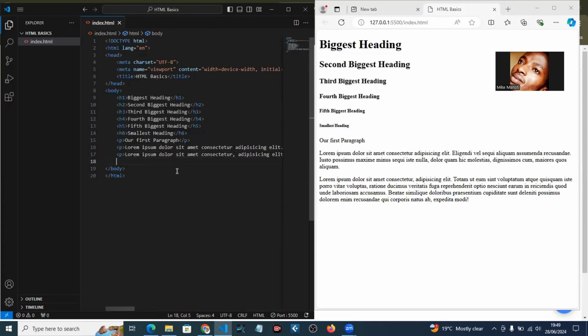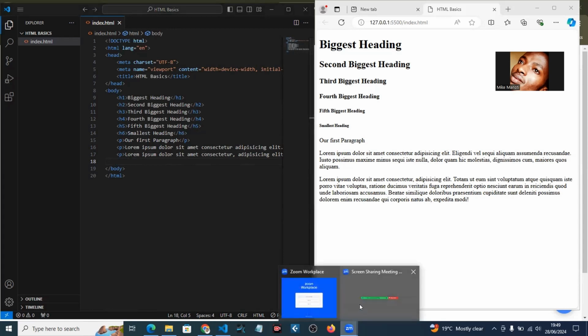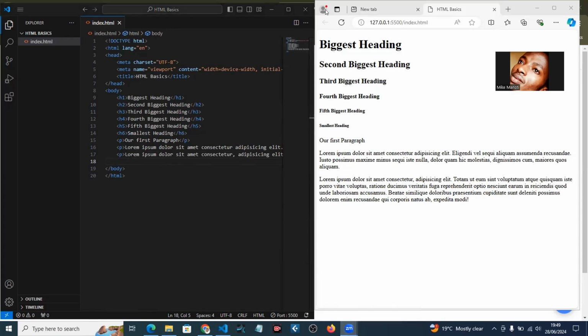So that's how our page is going to be displayed. First paragraph, second paragraph, and the third paragraph. So that's the first part of HTML basics. Well, let's end it there and see you next time when we see part 2.